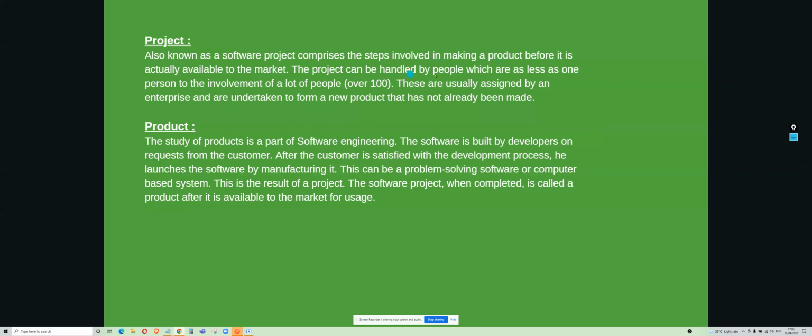The project can be handled by people as few as one person to the involvement of a lot of people, over 100. These are usually assigned by an enterprise and are undertaken to form a new product that has not already been made. So project means to develop the product, to develop the application or any product before it gets available in the market. Some project steps will be followed. So that is known as project.